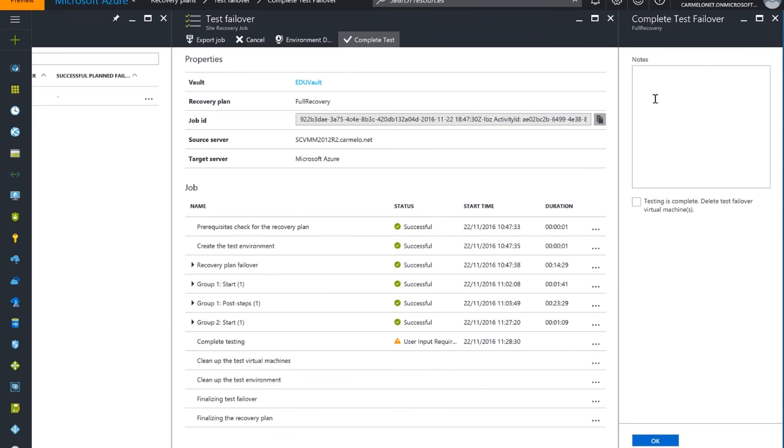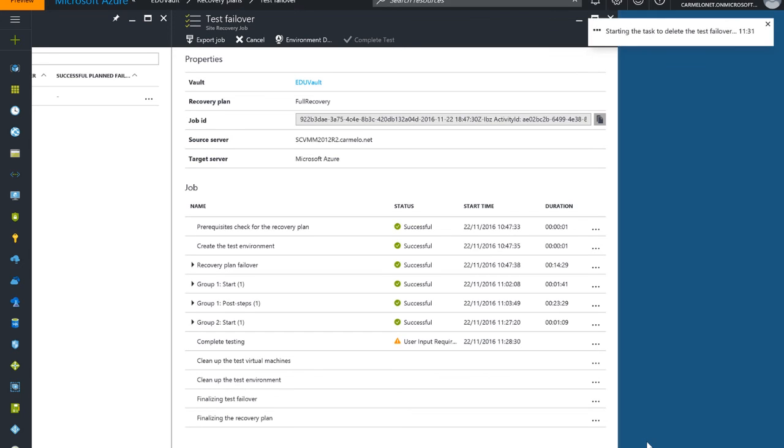When you complete the test, you just give some notes. Recovery testing was successful. Click on testing is complete and click OK. At this point, it's basically going to create a job to tear down the whole environment. And it will empty out the resource group of all the test machines and network interfaces so everything's cleaned up.